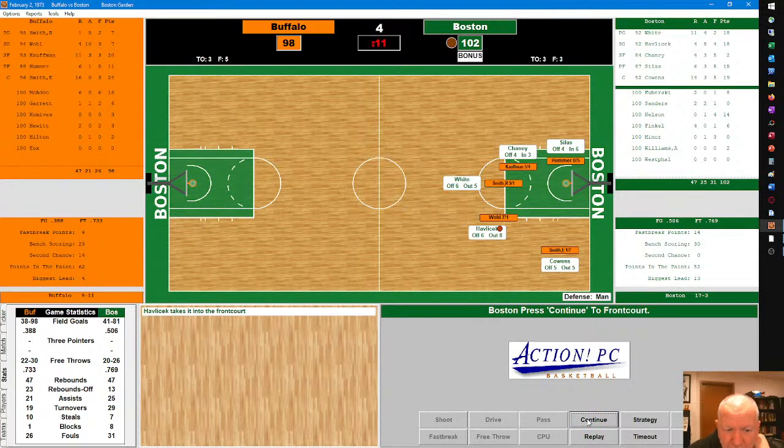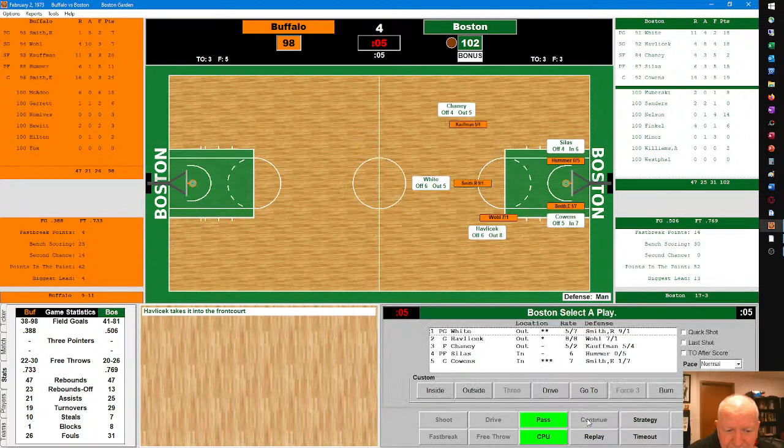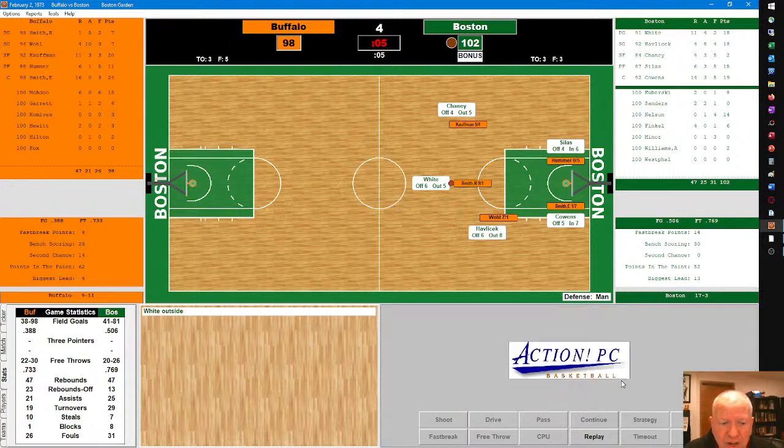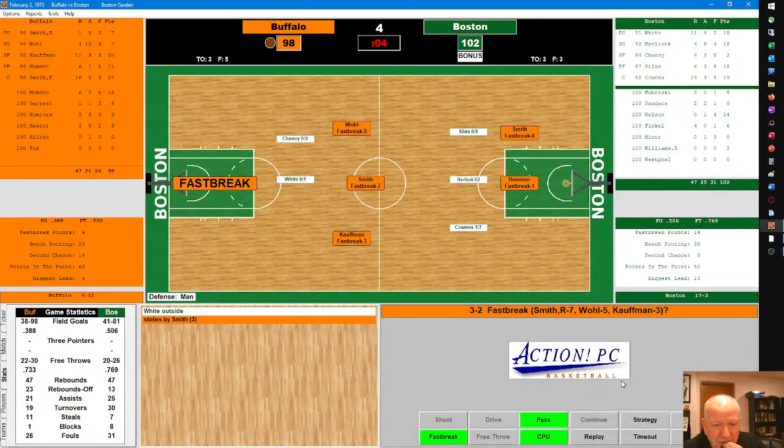Havlicek takes it into the front court. Havlicek wants to burn some clock. They go for the steal. And Smith gets the steal. Randy Smith gets the steal. It's 3-on-2 going the other way, but there's only 4 seconds remaining to play.